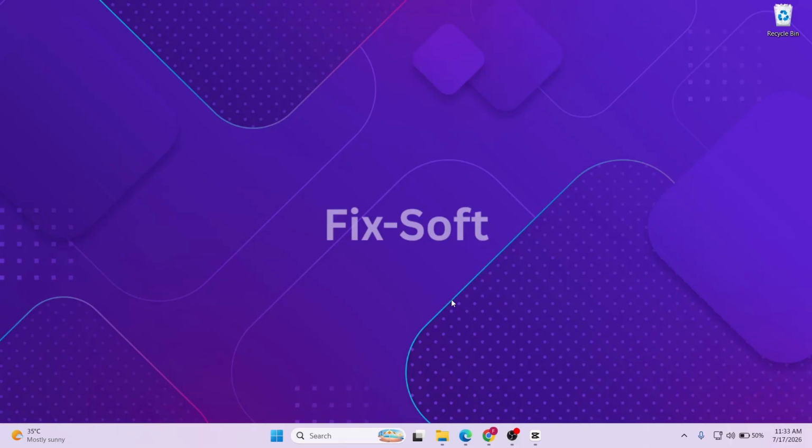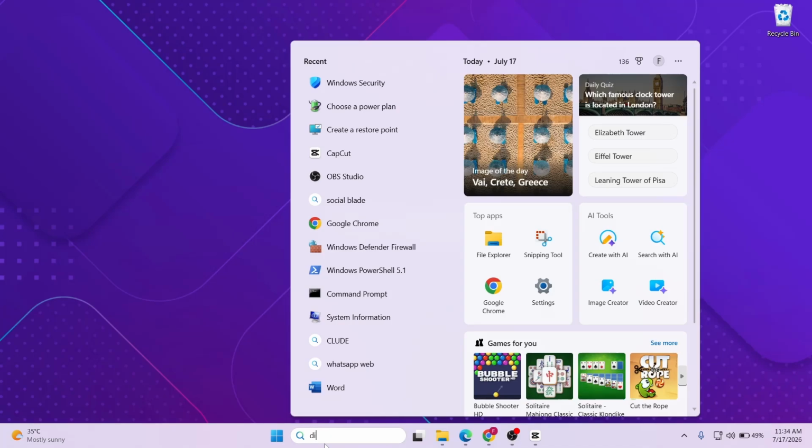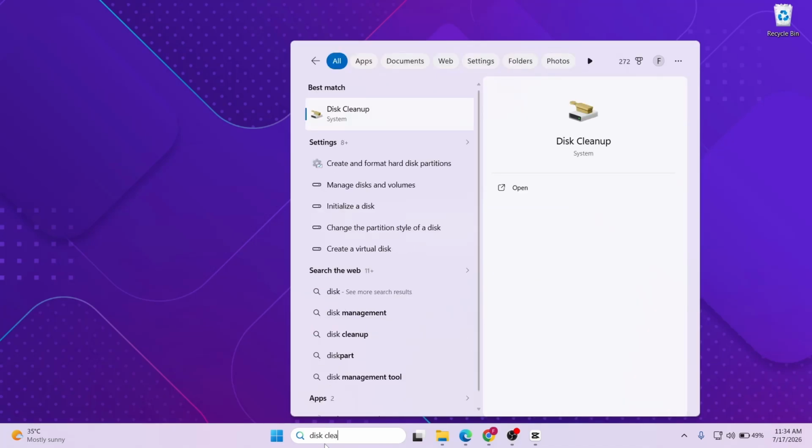Now, let's clean up unnecessary files that are wasting valuable storage space. As you use Windows, it creates temporary files, update leftovers, cache files, error reports, and many other files that are no longer needed. Over time, these can take up several gigabytes of storage. We'll start with Disk Cleanup. Open Start menu and search for Disk Cleanup. Open it.